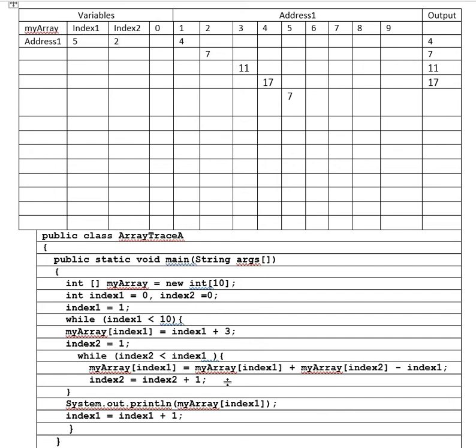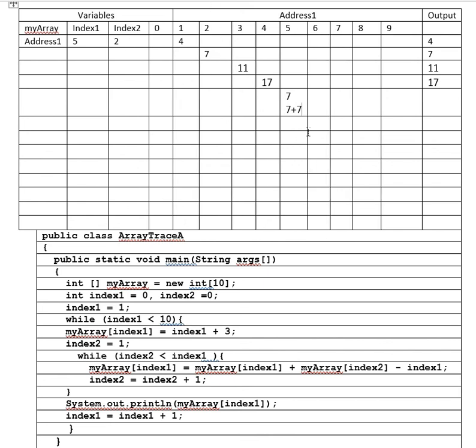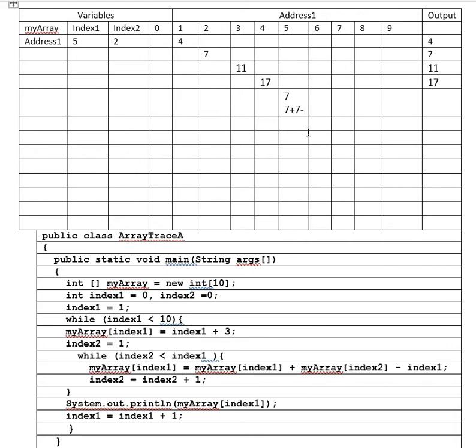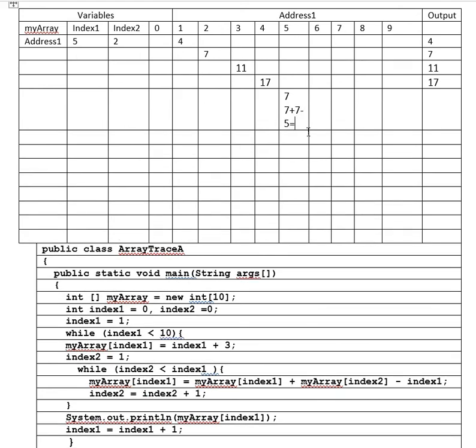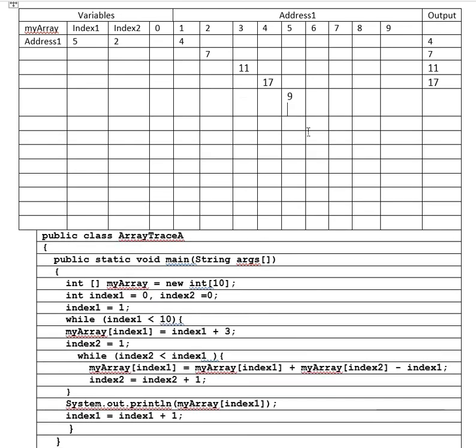We add the current value of my array at index 1 with the value of my array at index 2, which refers to this index here, 7, and we subtract the current value of index 1, 5, and 14 minus 5, so we get a value of 9 here. So removing the rest of the part here except the updated value, so 9. Now what we do, we update the value of index 2 by 1 again, we get 3, whether index 2 is less than index 1, and now it's less than one another. And now we move on to this part again.